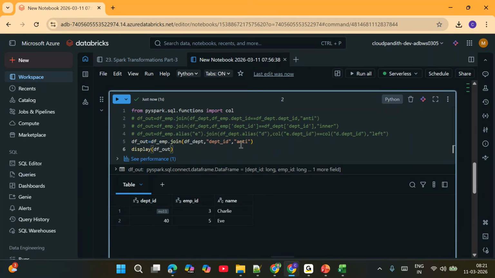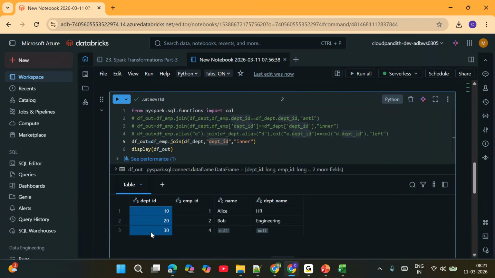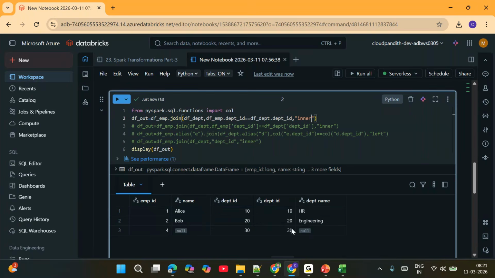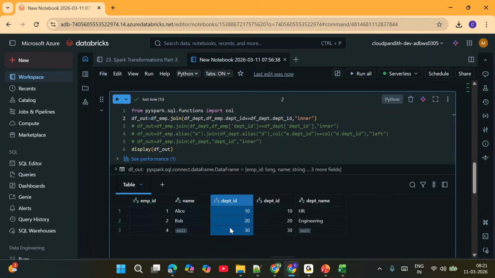What is the benefit of this? Let me tell you the benefit if you use it like this. If you use the syntax like this, department ID comes only once, and you get employee ID, name and department name. But if you mention it here, let's say inner join, now you see department ID column from the employee table and department ID column from the department table, both come, so department ID comes two times, a duplicated column.